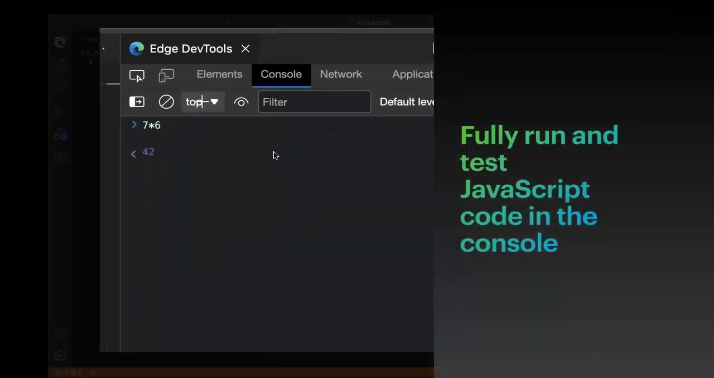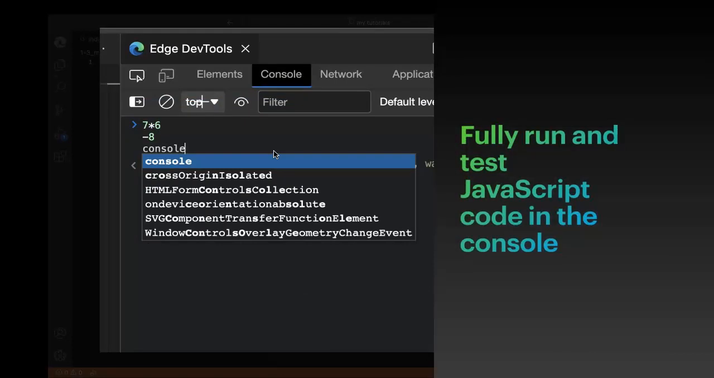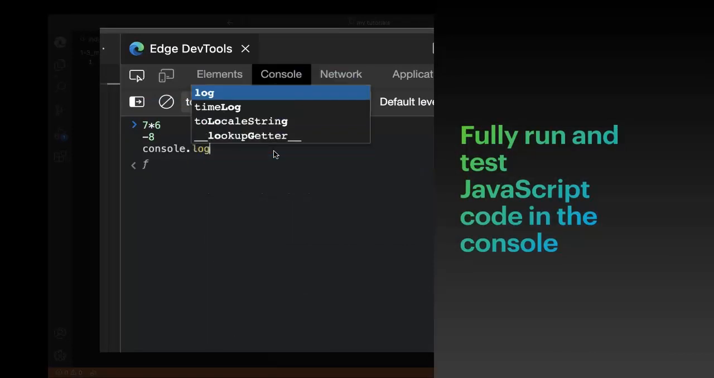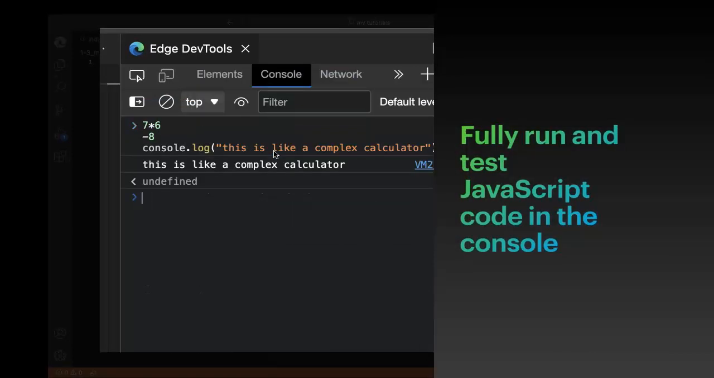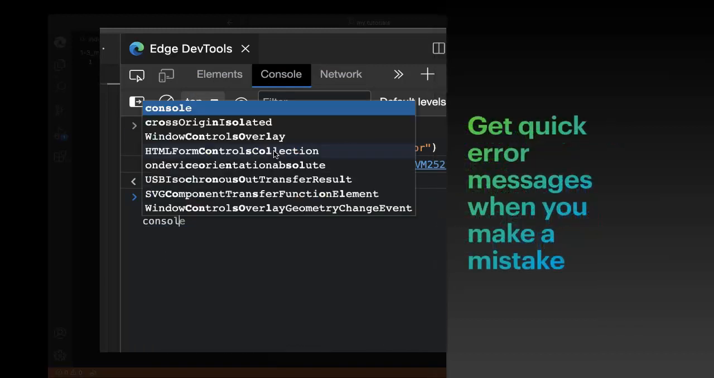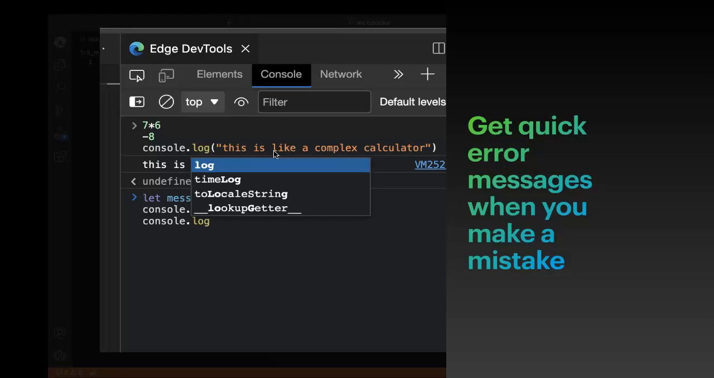So in the middle, I'm going to use this console. Notice that this is where I can fully run and test JavaScript code. So right now I'm just going to do a typical console object method, and then I'm just going to name a variable. I'm going to check it out.